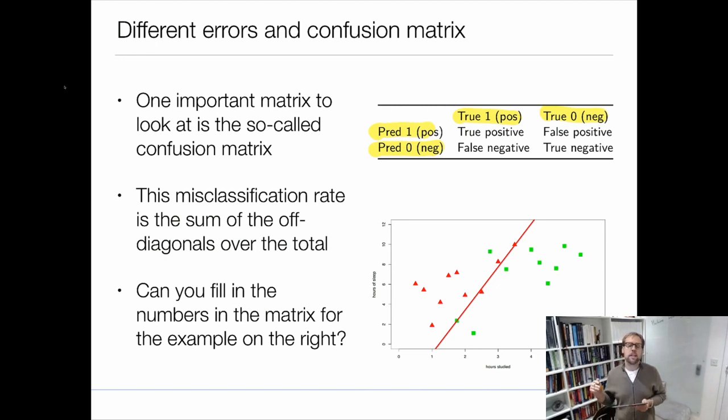For example, I predicted the student to pass, but in reality the student failed. So let's make sure we understand those concepts. Here I have the students which passed and which were actually predicted to pass. Those are all the students which I predicted to pass and which actually passed. Now there are some students where I predicted them to pass, but they actually didn't pass. This is this one here.